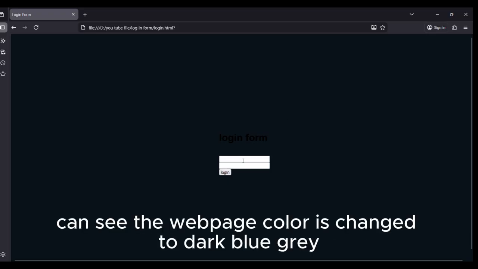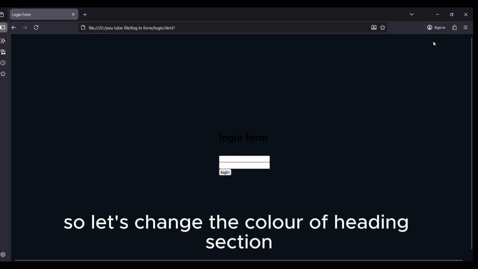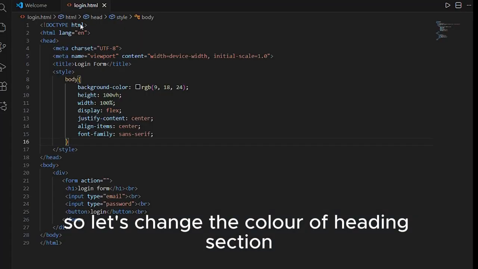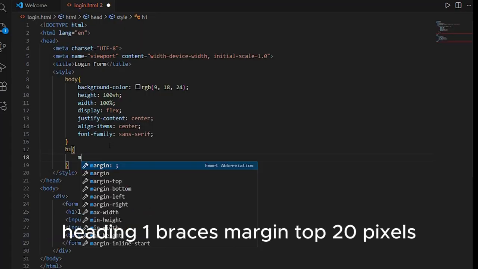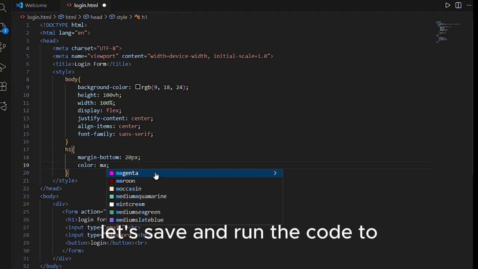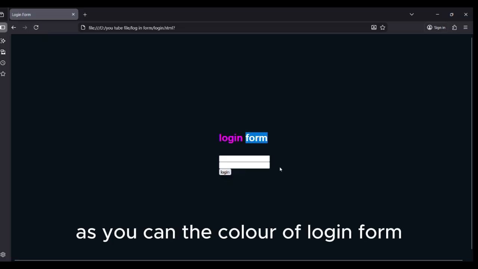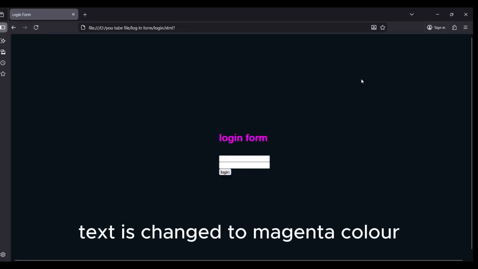As you can see, the web page color is changed to dark blue gray, and the text color of the heading that says login form is hidden. So let's change the color of the heading section. Heading 1, braces, margin top 20 pixels, and the text color will be magenta. Let's save and run the code too. As you can see, the color of the login form text is changed to magenta.